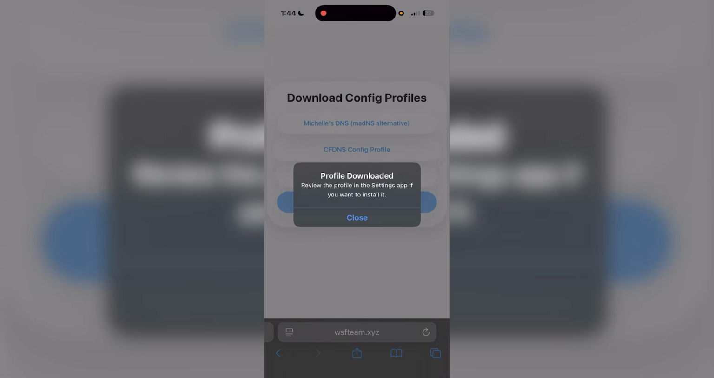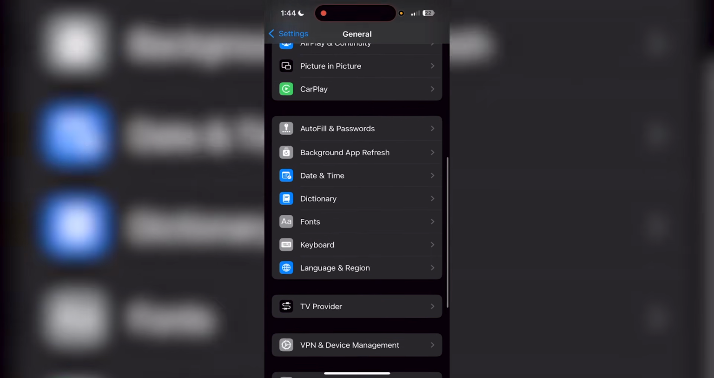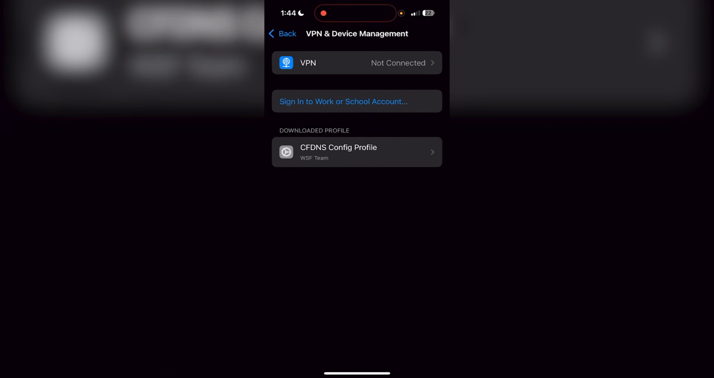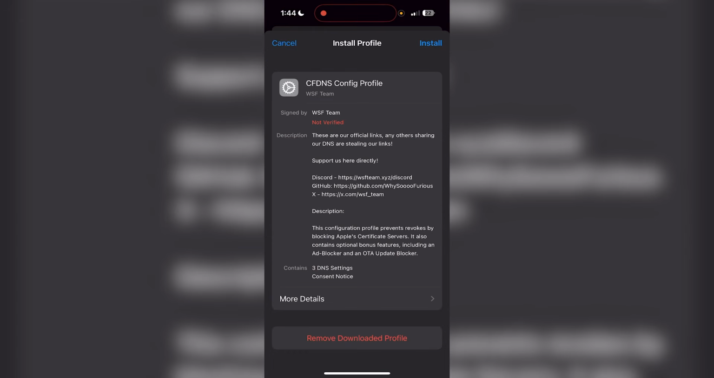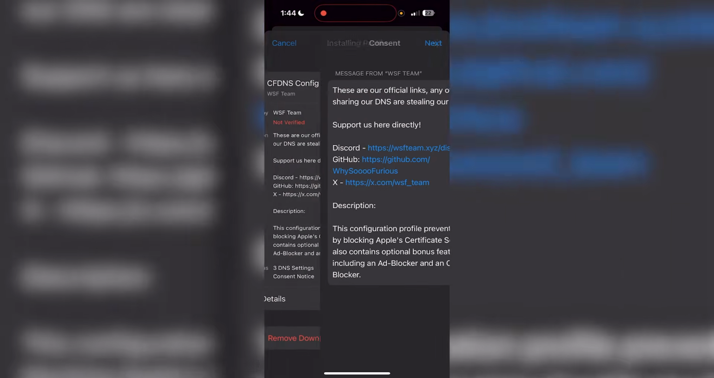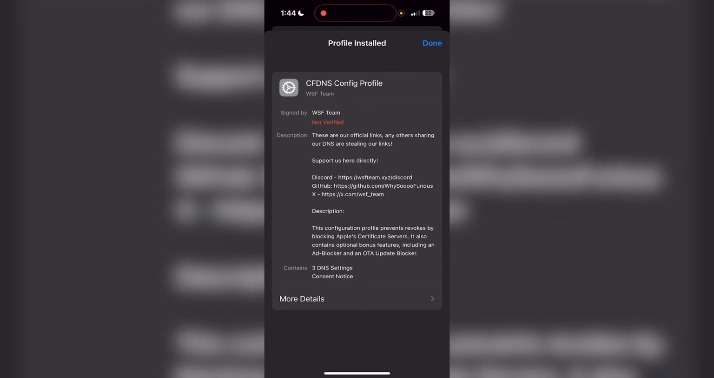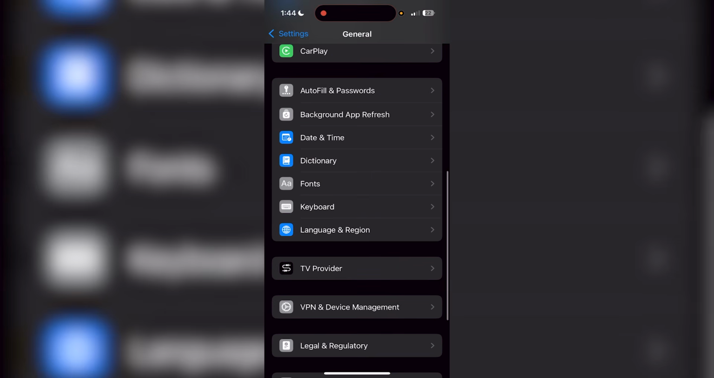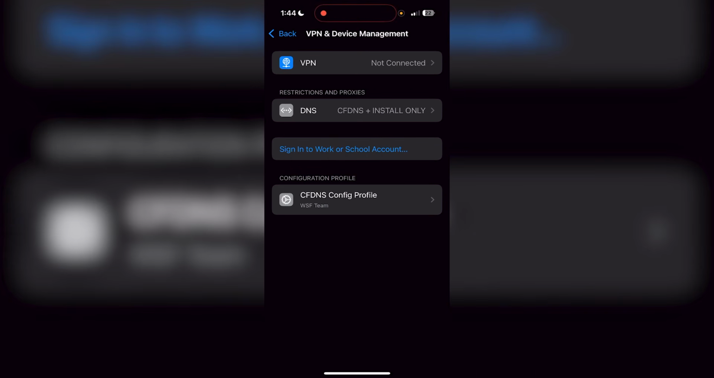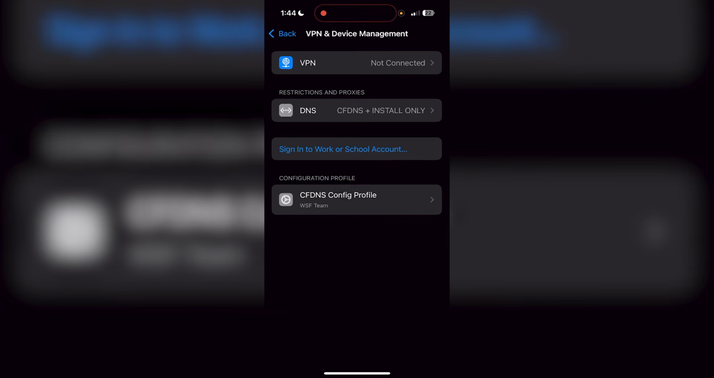And now that the profile has been downloaded, you guys just have to go to your settings app. And then in settings, go to general, scroll down until you see VPN and device management, go to downloaded profile, and then just click on install here, enter in your passcode, next, install. And once you guys do click done, just refresh the page right here and make sure that your DNS is set to CFDNS plus install only, as this one will allow you to actually install the IPAs.